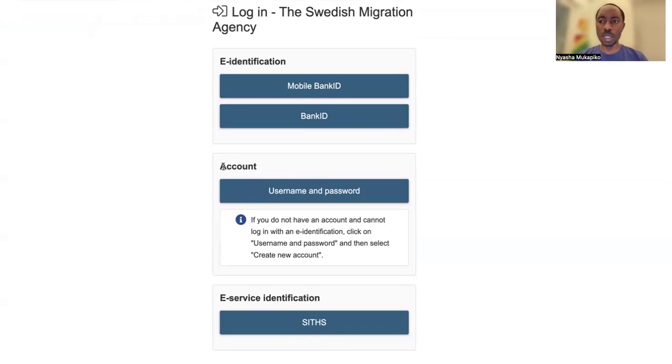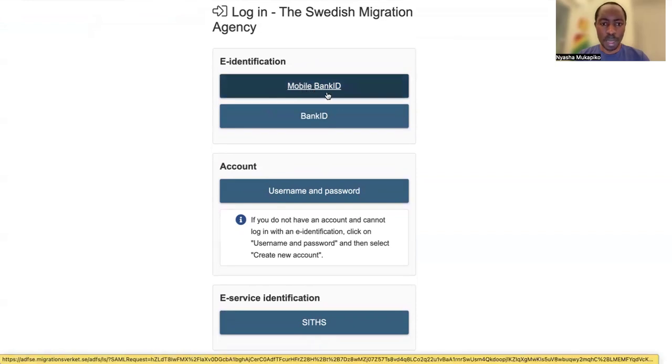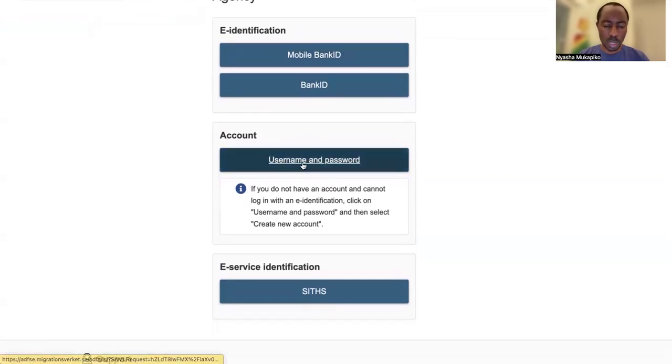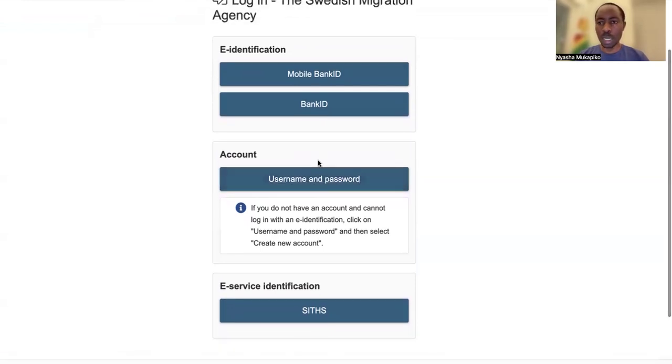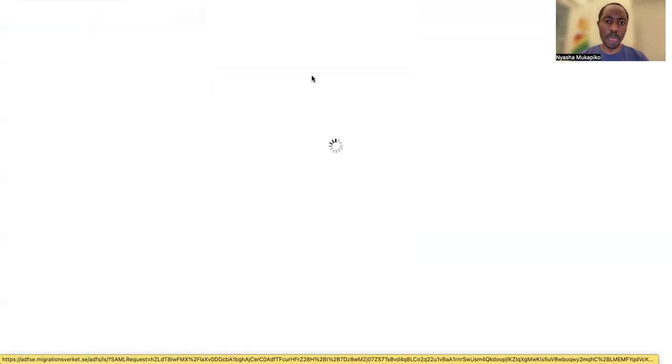Because you are still outside of Sweden, you currently don't have a mobile bank ID or a bank ID, so you have to use a username or a password. So you click here under username and password. But because I'm currently in Sweden, I have a mobile bank ID. I will simply click here.